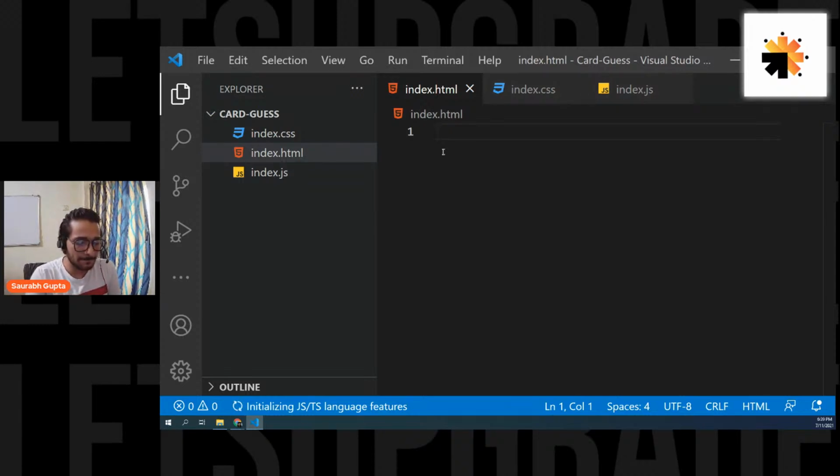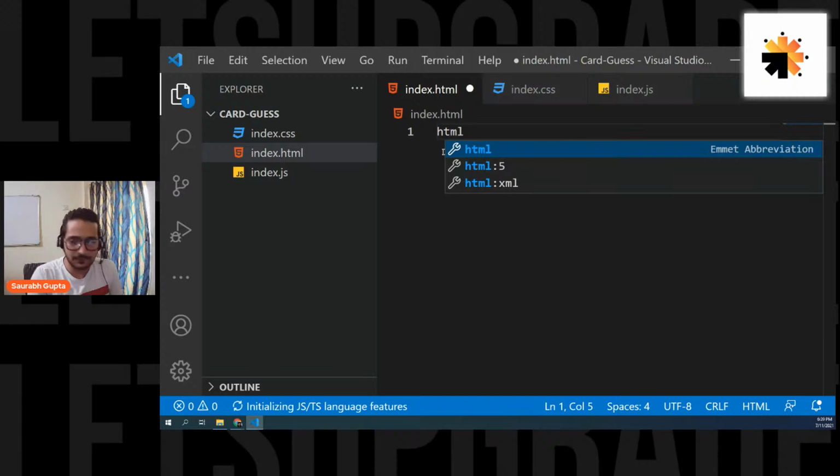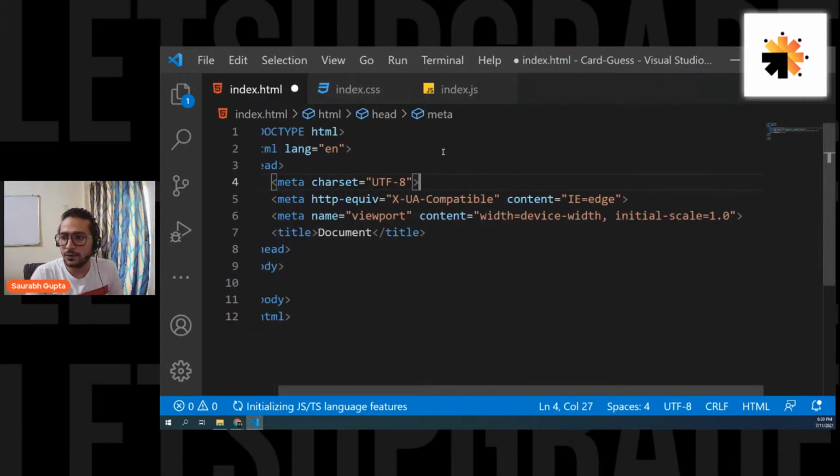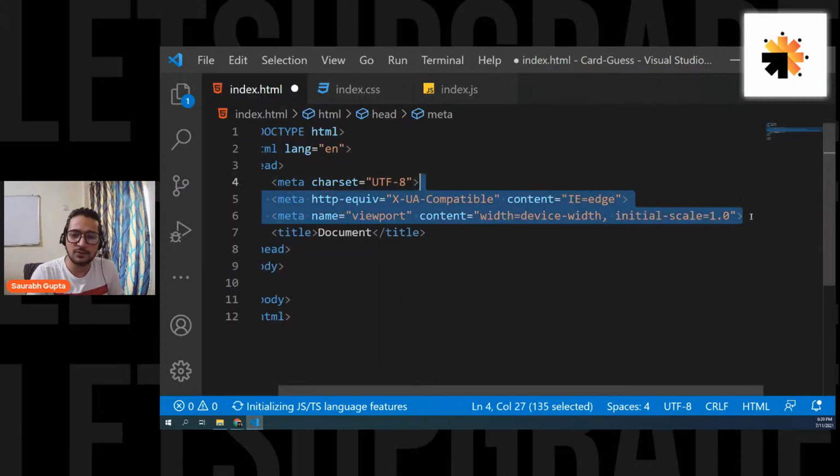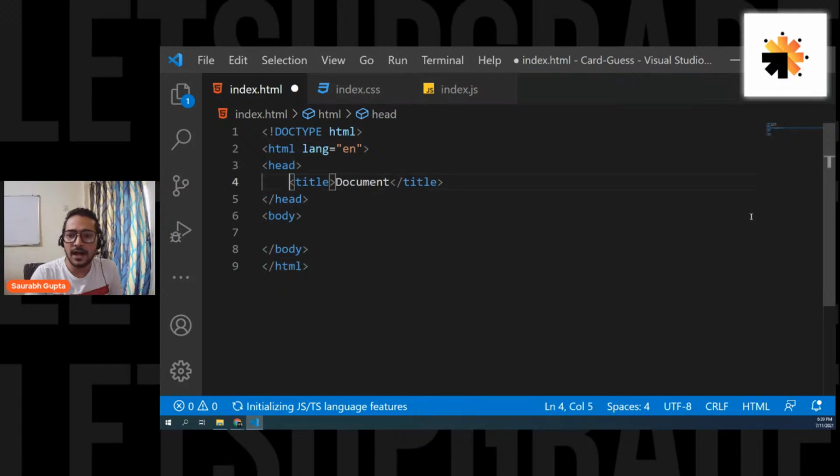HTML, and we'll get this option. Here we go. Okay, and we don't need these meta tags in this case, so let's simply remove them. And let's just put a title of guess the card. Okay, cool.